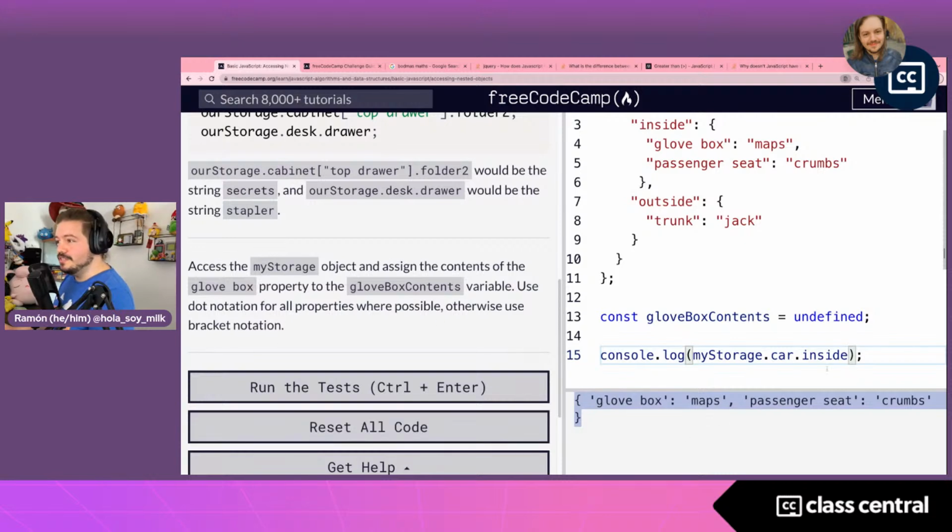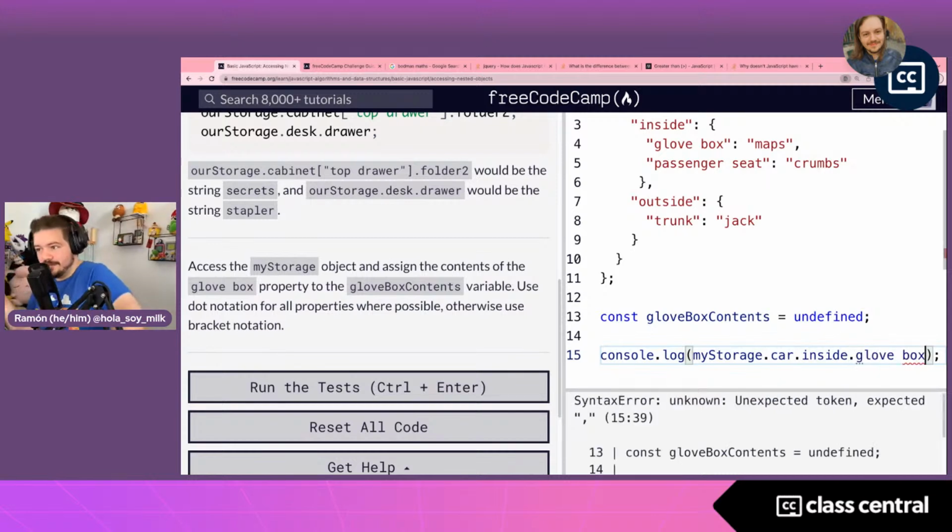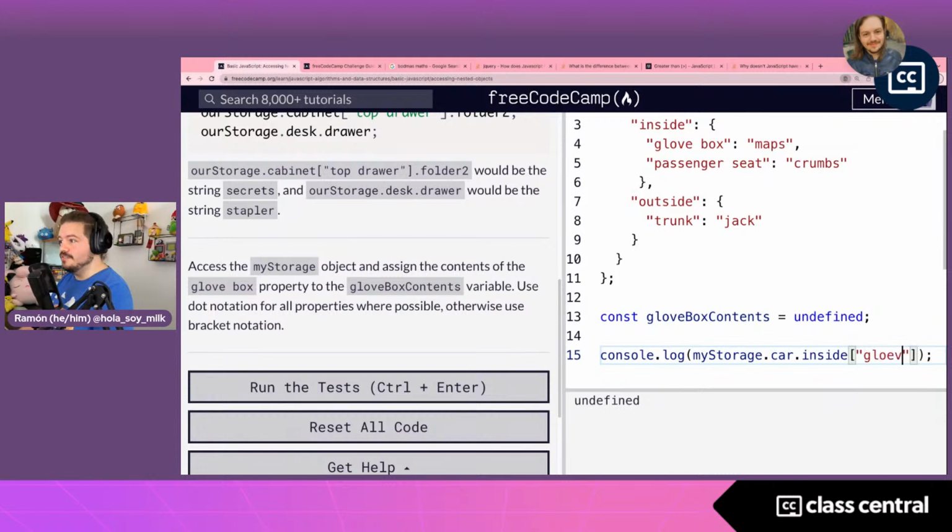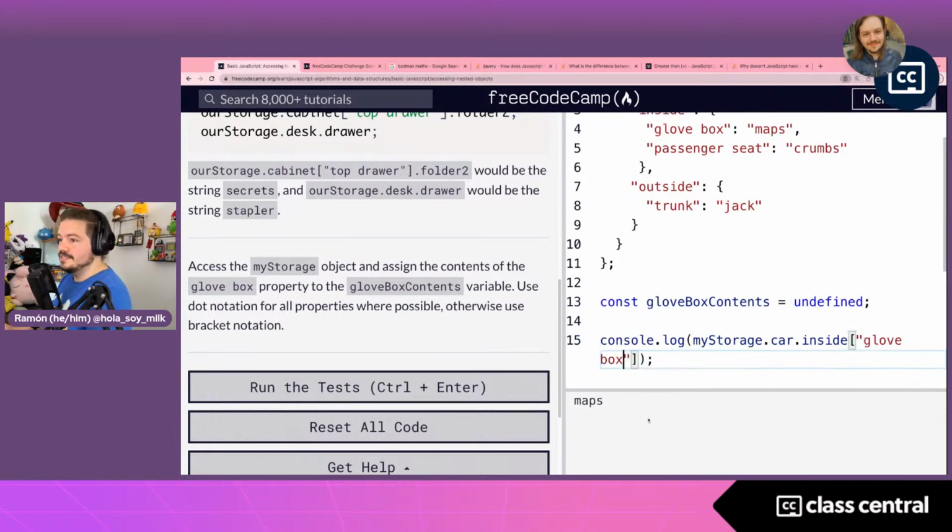Now, if we want to look at what's in the glove box, we want to do, well, dot glove box. Hold on a minute. We've got an error. Why? Because glove box has a space in it. So we can't use dot notation here, but that's okay because we can use bracket notation, glove box. So we can chain these property calls to go deep, deep, deep inside an object.